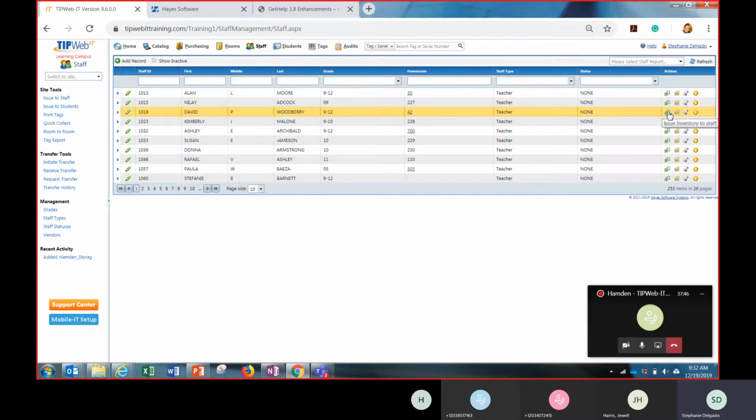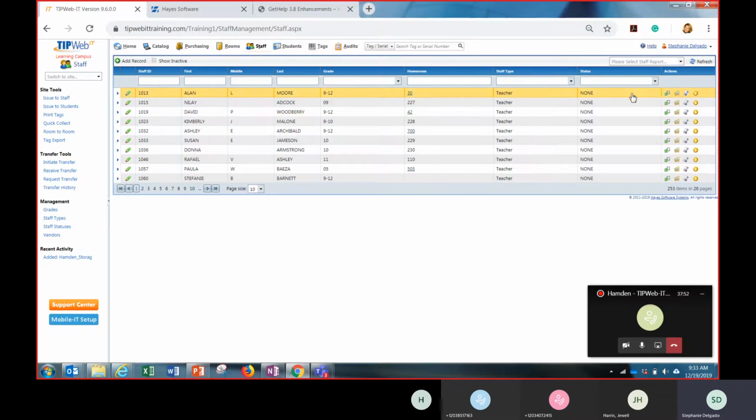Now, actions in every grid is going to provide various information for you based on that specific line item. So you see here, I've highlighted Alan Moore. It's in that kind of gold yellow. And under actions, I have several items that I can do. I can issue to Alan right here. So that is one way that you'll be able to issue to staff members.